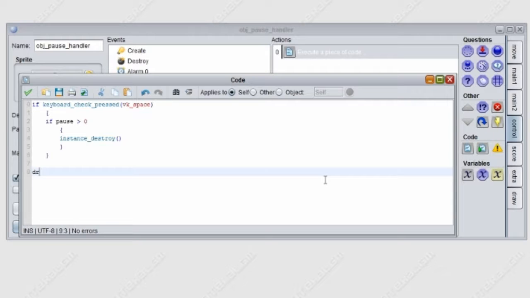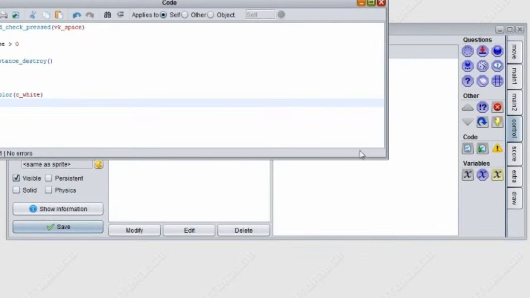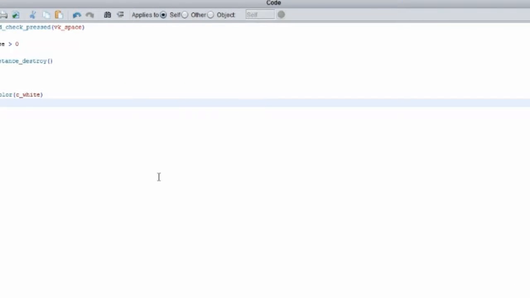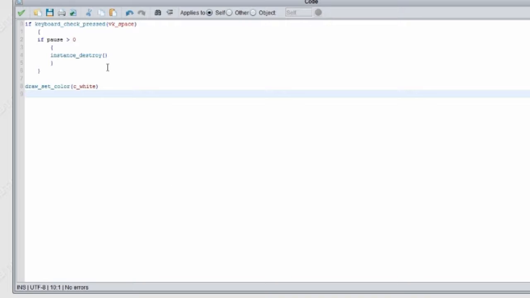So we're going to be doing draw set color c white. This sets the color of whatever is drawn after this to white. So anything that we draw after this, unless we change the color again after this, will be drawn in white. So after that, let's do draw text ext. It's just draw_text_ext. Then we need X and Y. Then our string, what we want the text to read. And then we want spacing and width.